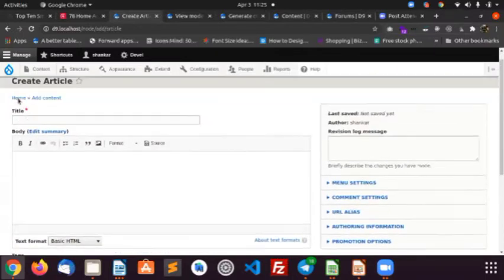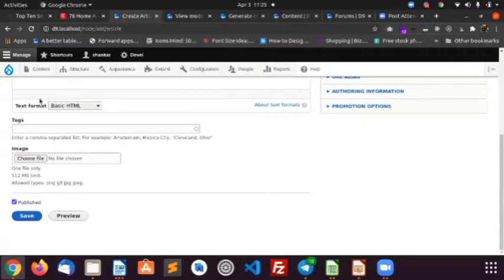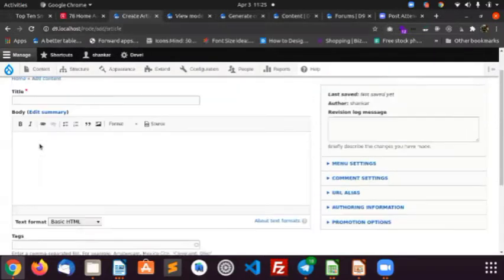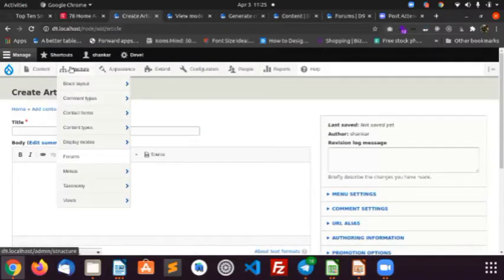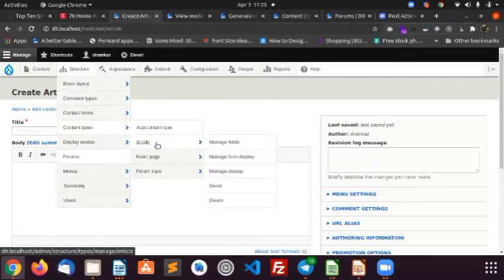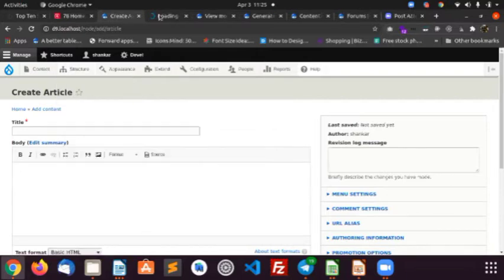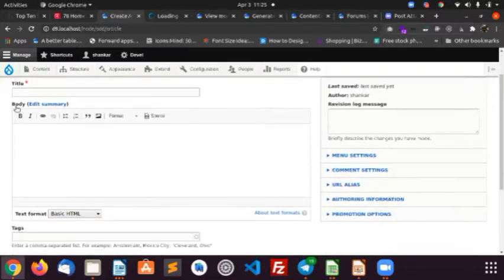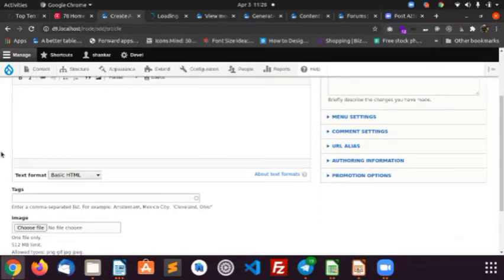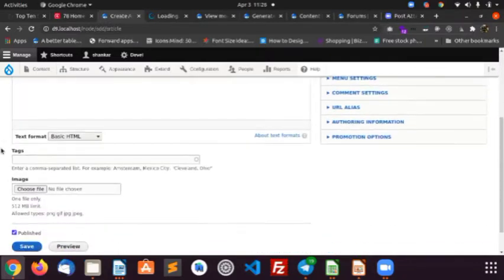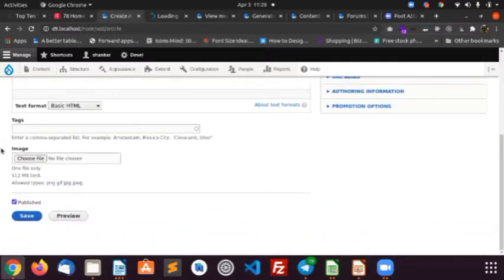So this is the content form creation. Once you have filled out these details, it will show up on the front end. This is the content, and when you navigate to Structure, Content types, we can see the content types. I will open it in a new window. I will show you the demo only under article, because article and page are similar: title, body, tags, and images. So these are the content types.